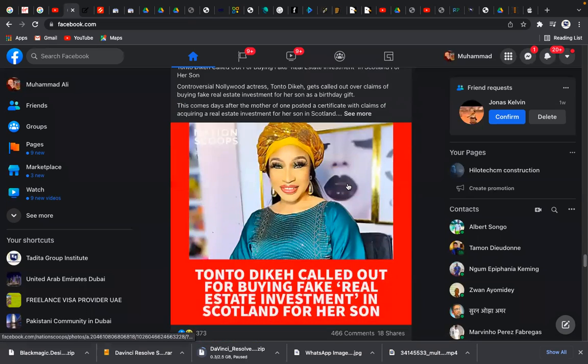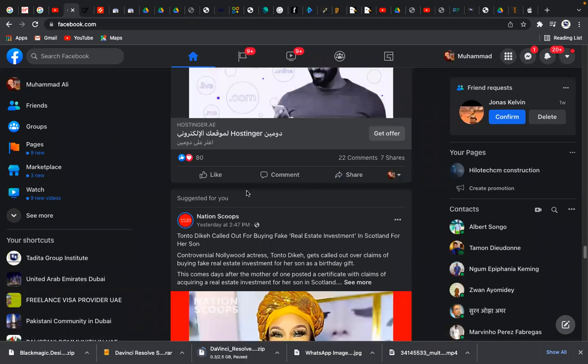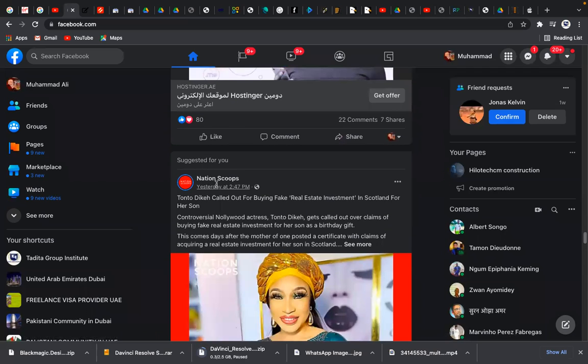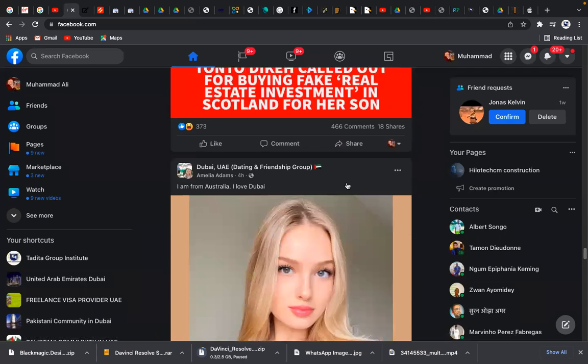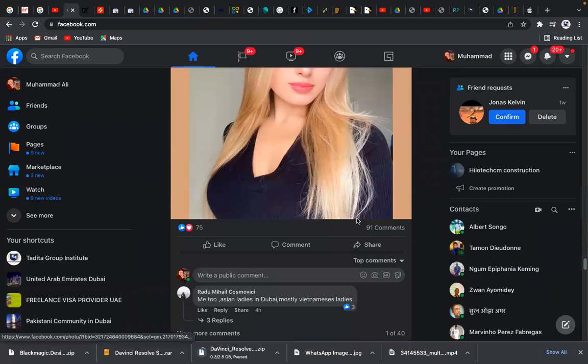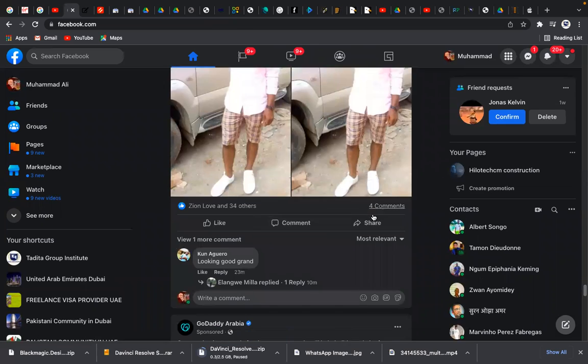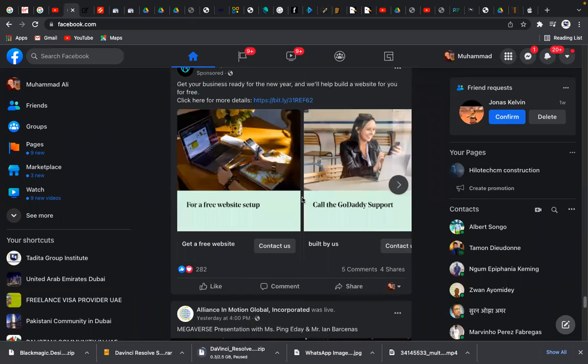But with a free ad, sometimes you will not even see a button. For example, this is a free ad. There is no sponsored label below, so definitely it's a free ad, and there is no button here as well. This is equally a free ad, no button. This is a free ad, no button. This is a free ad.